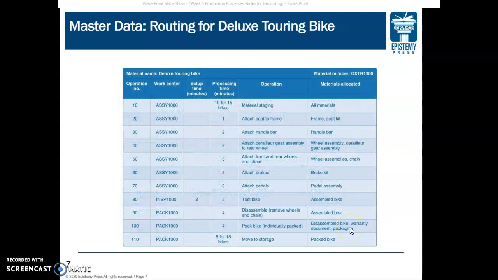As we said, we also need the routing. So this is the instructions of how to build the bikes. So it's a list of operations. It tells us the sequence, so this is the order things are to be done in. It tells us the work center, so where the work is to be carried out, and the time needed for each step. As you can see here is what needs to be done in this step and all the materials needed for that step.